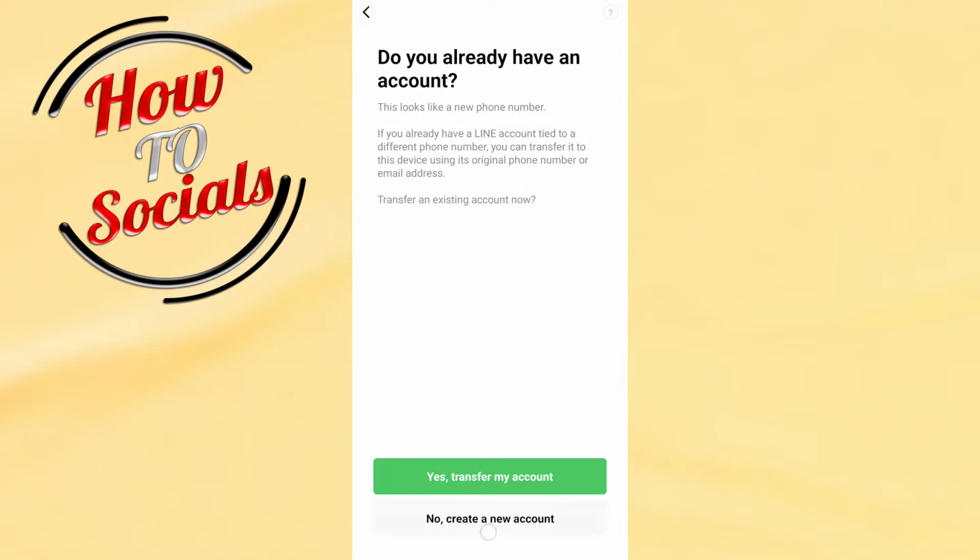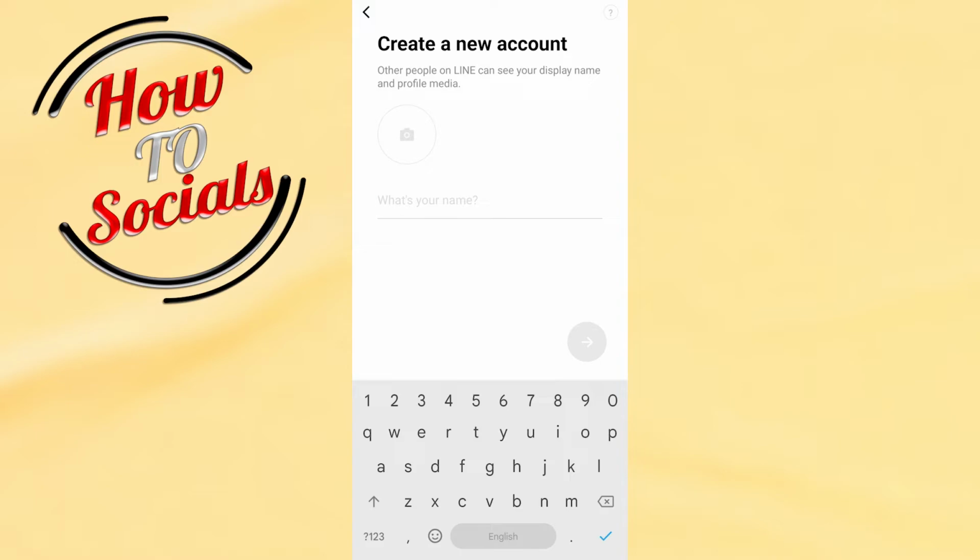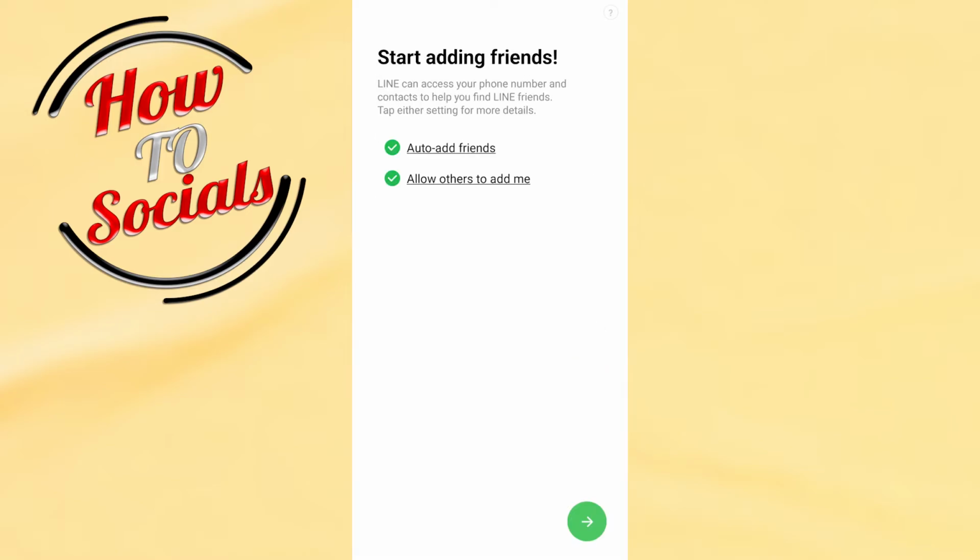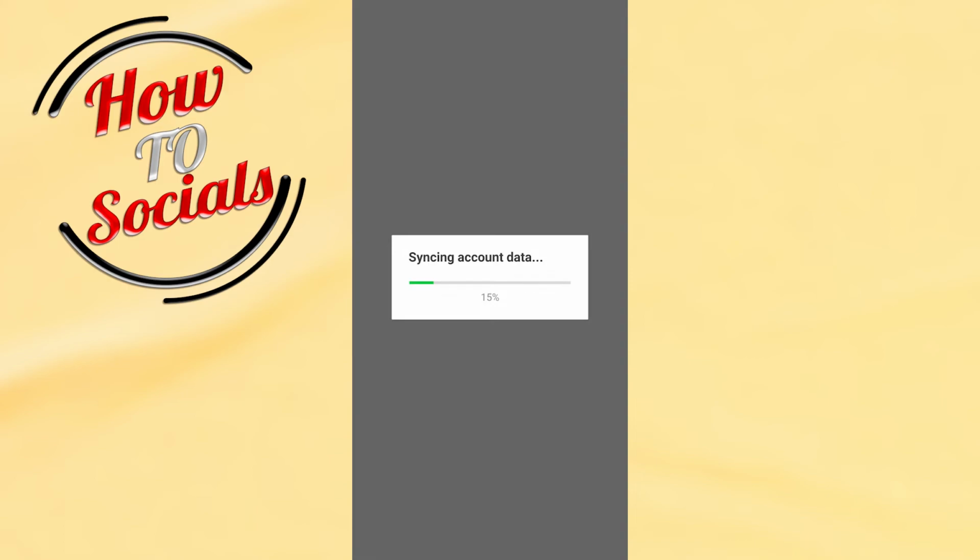you'll say no, create a new account. You can enter your name, go on that site, main point right here, go on that tick again, go continue, go allow on all these setups, which of course are permissions that you just want to allow. And now you need to wait for the full completion of your account data.